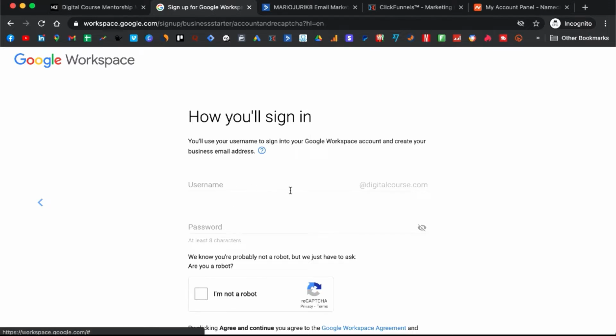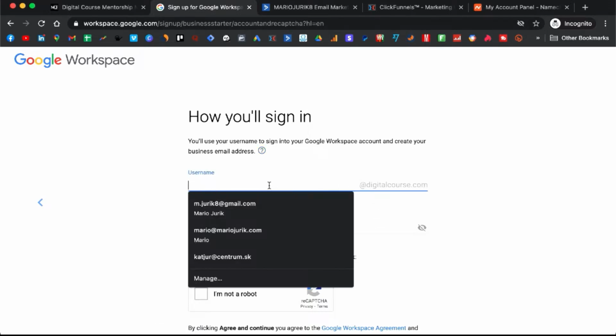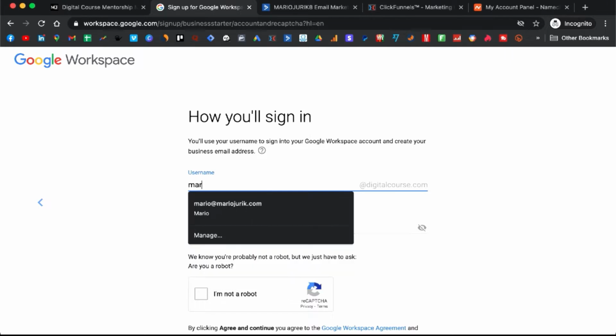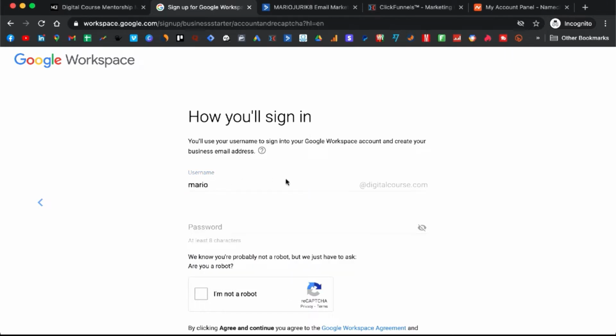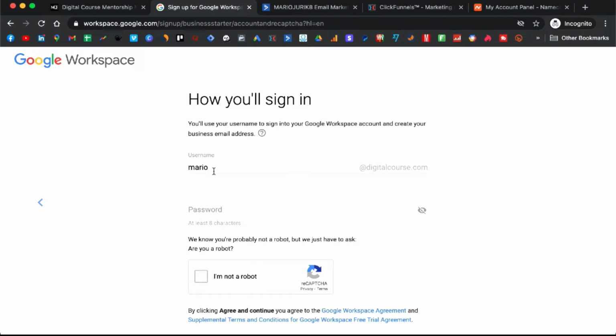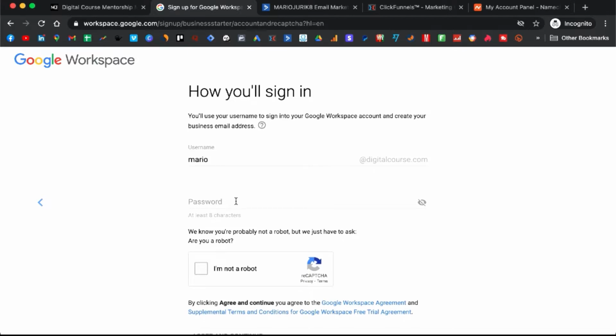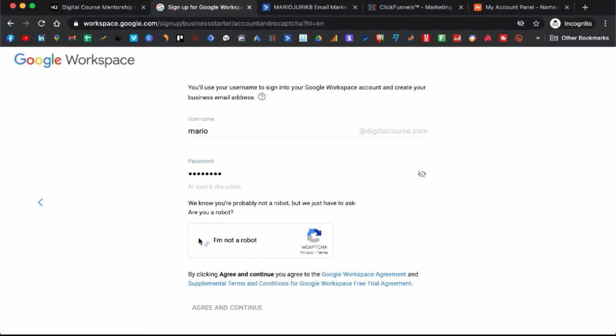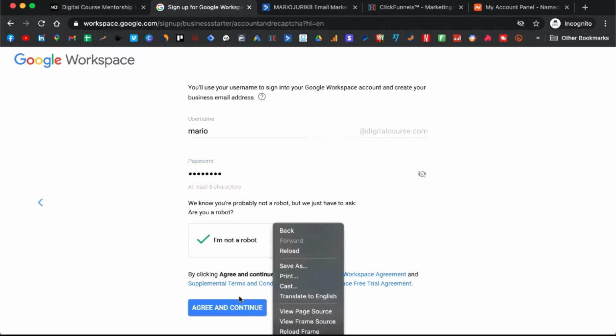This is how your business email will show up, so you want to use your first name. Later, if you want to, you can also set up another email for your support. Now here you put a password. You say that you are not a robot. Okay.